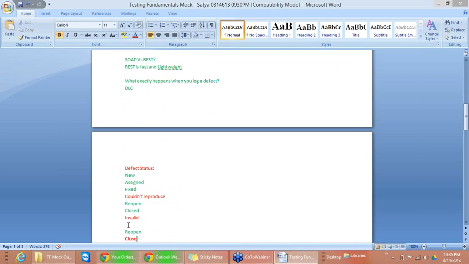Then SOAP, REST, and all the differences I said. Then what happens when you log a defect? So the defect life cycle is what I wanted to know. When I wanted to check whether you have really logged a defect, I wanted to know what the possible defect statuses are. Okay: new, assigned, fixed, reopen, closed. There is no defect status called could not reproduce, and there is no defect status called invalid.